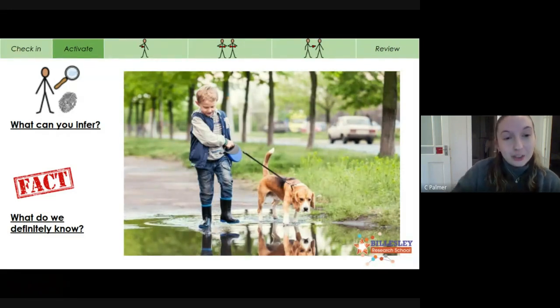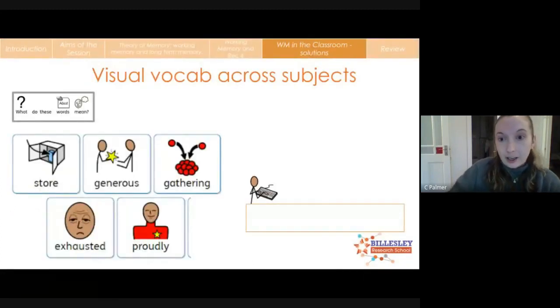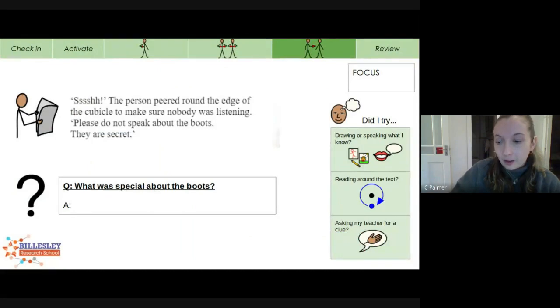So inference is really tricky, and I know that I use so many images and so many analogies with inference to help children understand it. Vocabulary, we'll skip past that.